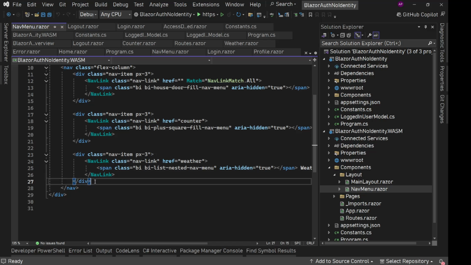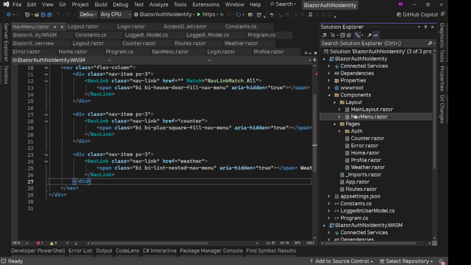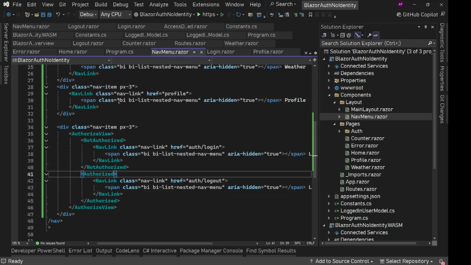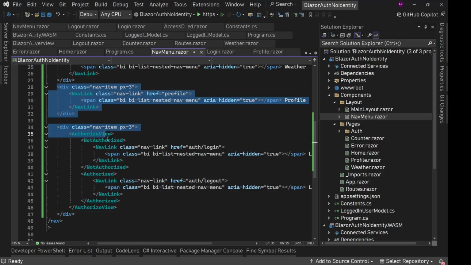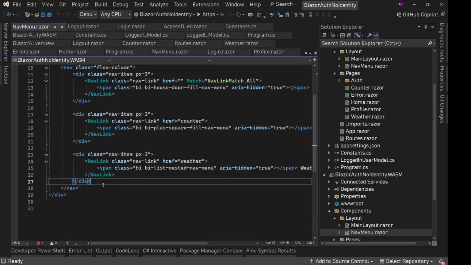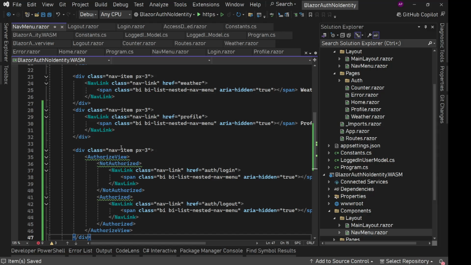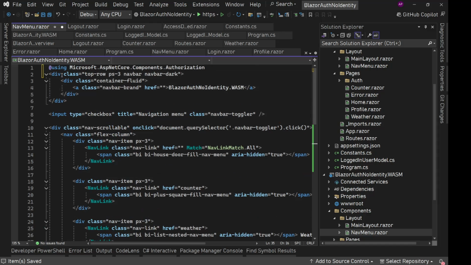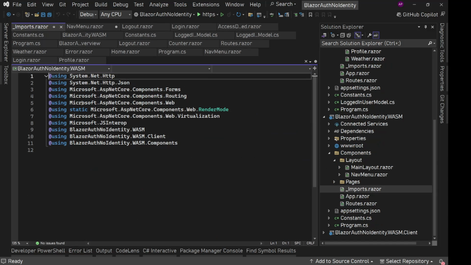and here let's do the same thing that we have done in our main project. So let's go to components, nav menu, and copy these three things: profile, authorize view, and this auth login, logout. These things we are adding here. For authorize view, we need to add a namespace. So this namespace, Microsoft ASP.NET Core Components Authorization, let's cut this and move it to the _Imports.razor.